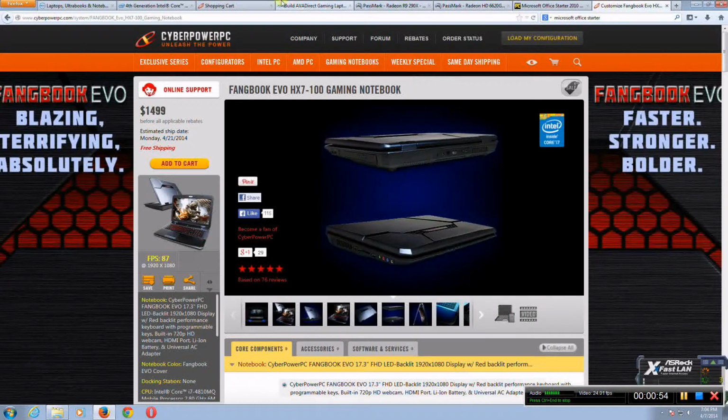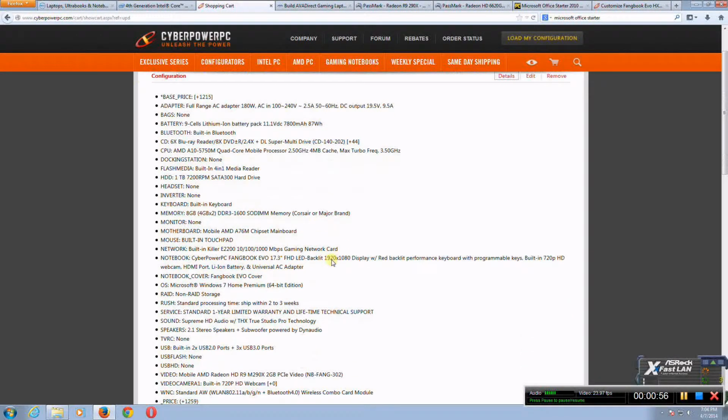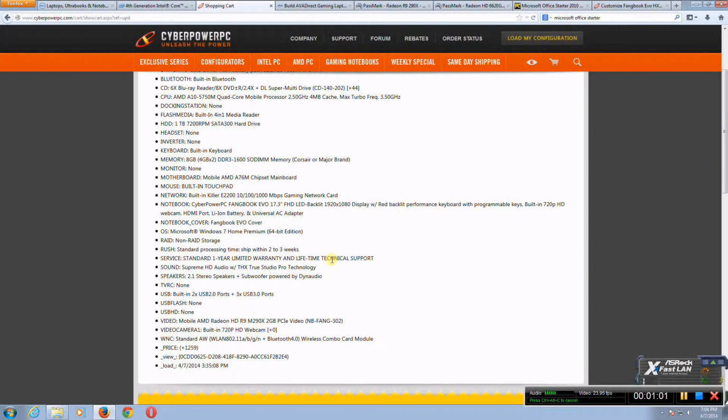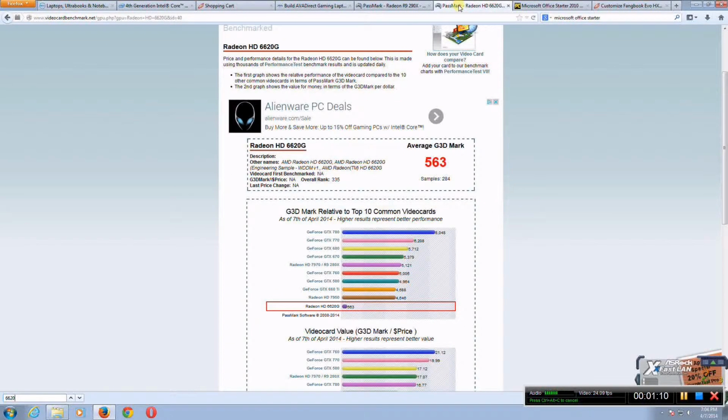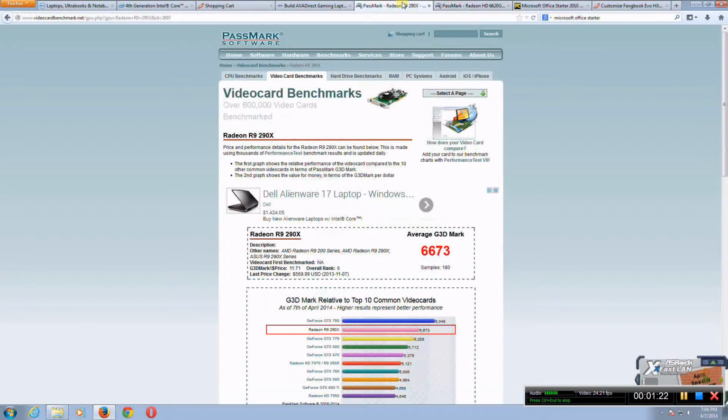Essentially, this is designed around the biggest component here, the graphics card, because the requirement was for a Radeon graphics card. The Radeon graphics card was 6620, which I have here, and it has the average G3D benchmark. This is based on a third-party observer, videocardbenchmark.net. It gives a 563. Right now, the standard here is at 6673, so it's about 100 times more powerful.